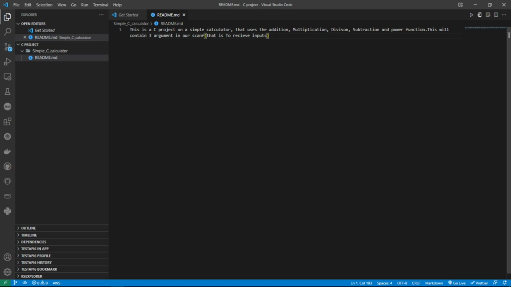So the arguments we'll be dealing with: the first is one value, we name it value 1. The next one is the operator, and the third will be value 2. So let me change this one to capital: value 1, operator, and the third will be value 2. So this is our readme.